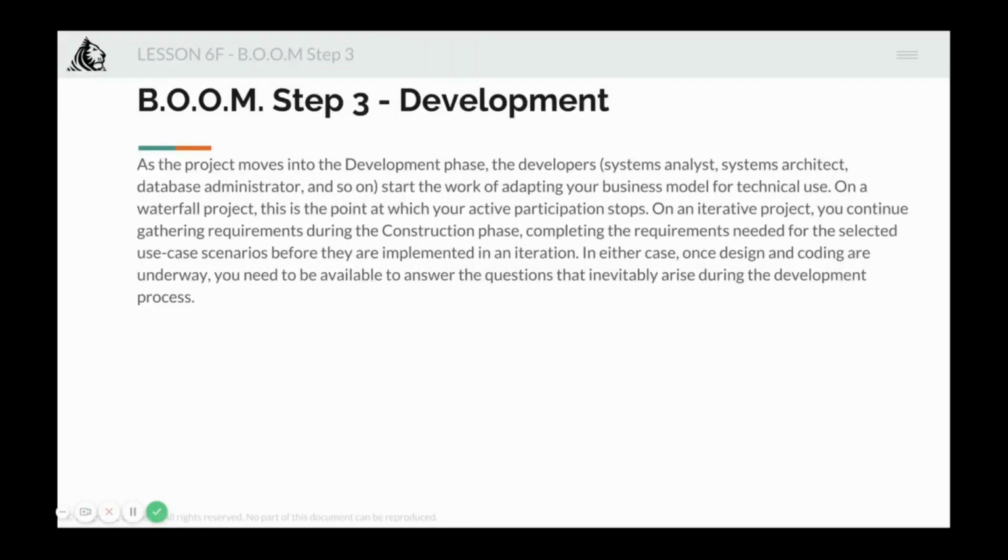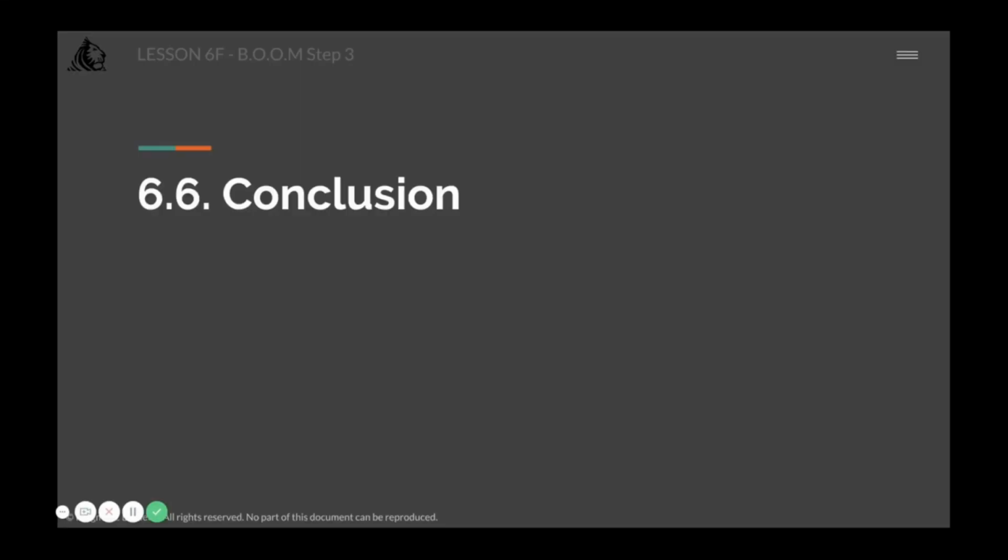On an iterative project, you continue gathering requirements during the construction phase, the development phase as well, completing the requirements needed for the selected use case scenarios before they're implemented in an iteration. So you will basically be toe to toe with the developers. You will be just a little ahead of them in gathering the requirements and preparing for the implementation. In either case, once design and coding are underway, you need to be available to answer the questions that inevitably arise during the development process, right?